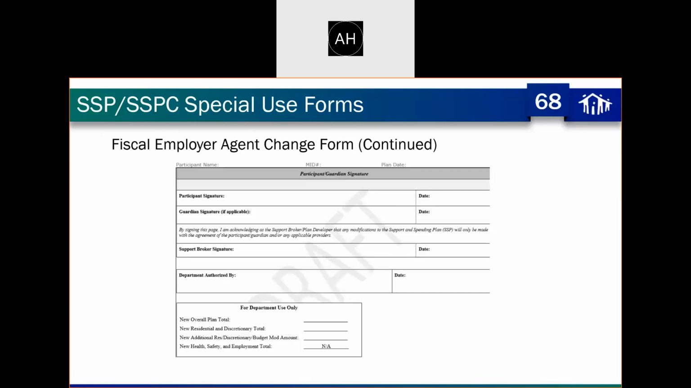And then at the bottom of that form, there's a section for signatures by the participant and guardian and the support broker, and then a section for the care manager to sign as well when they are approving that plan change and change in FEA.